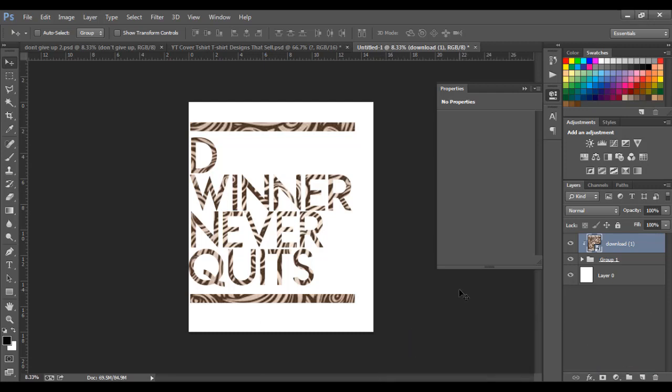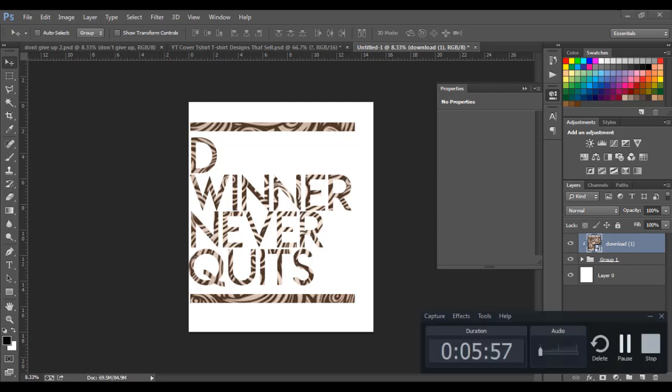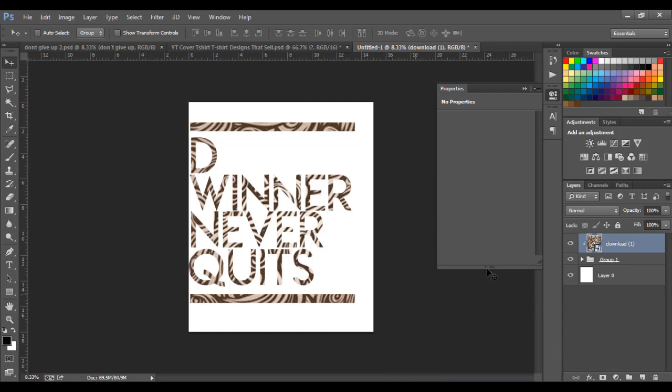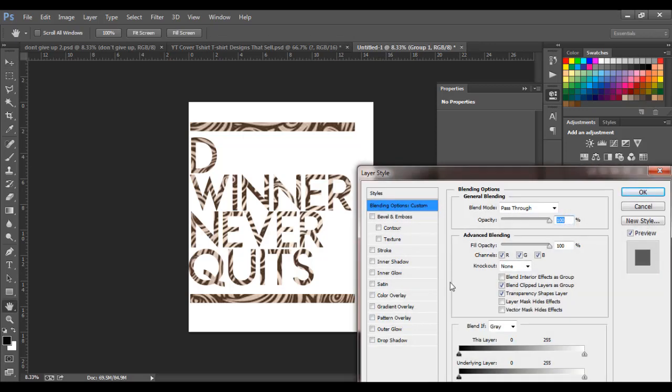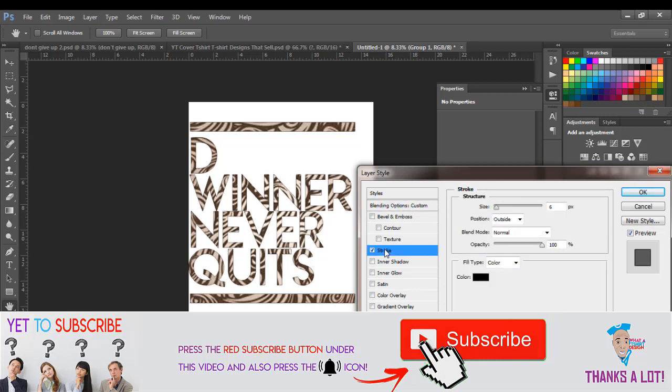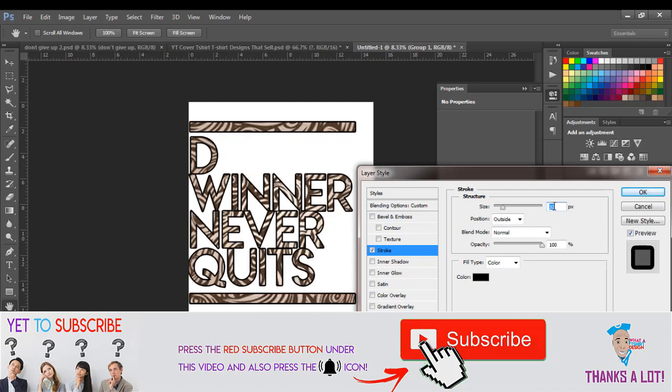So now that we have this done, as you can see, we can't really see the design if you're looking at it from far. To make sure that it's fixed, we'll double tap on this edge, this group 1 layer. We'll hover our mouse over this edge, we'll come to strokes, as you can see. So this is the stroke, we'll just make it bigger.